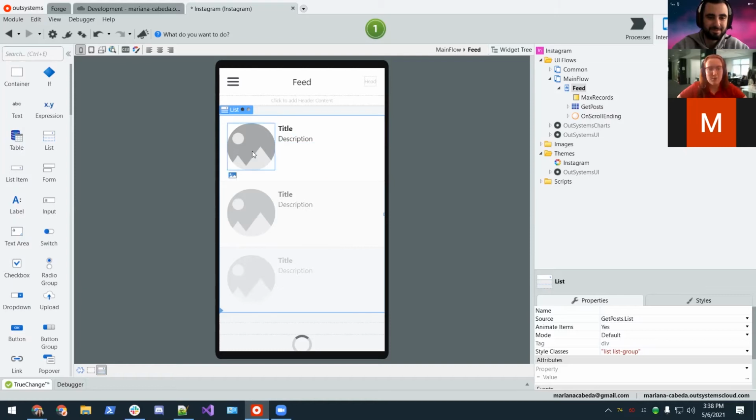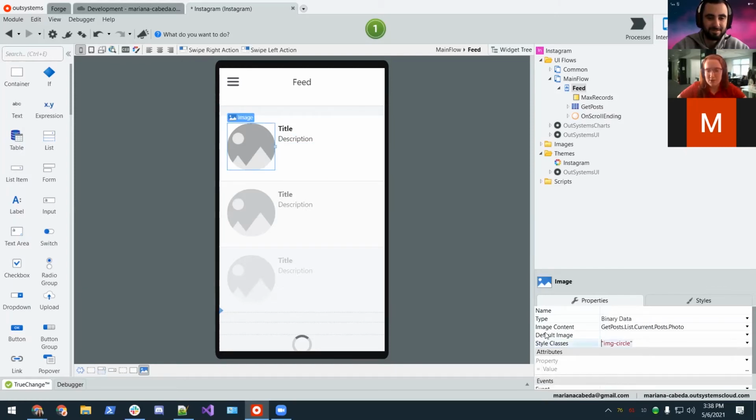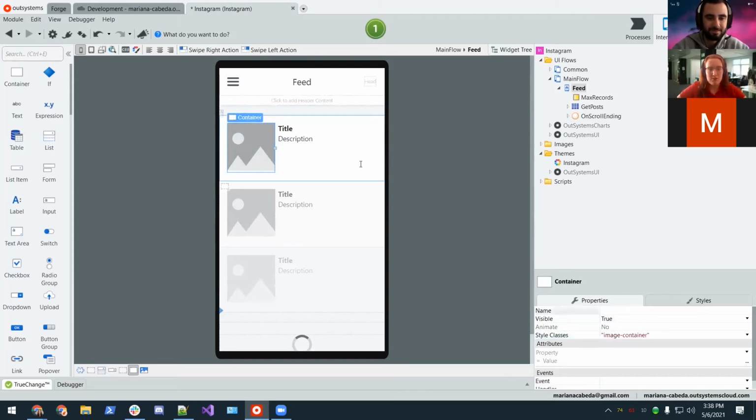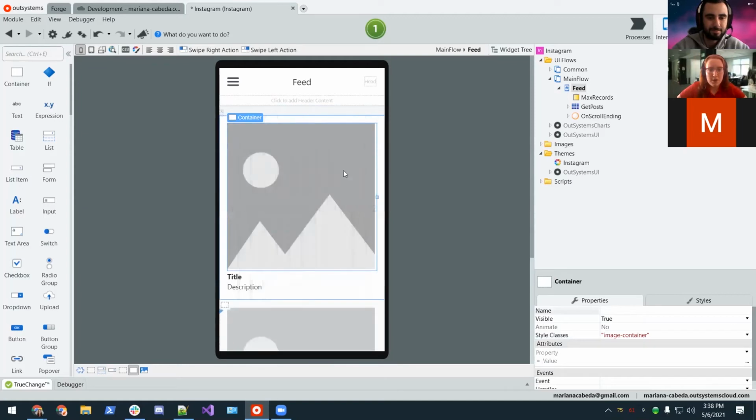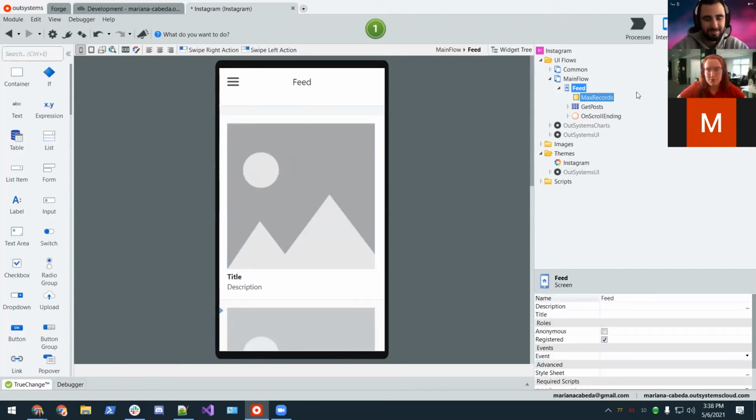Actually, I want to make it a bit more Instagram-like, so I don't want the image to be circular. I can just remove this style class from here. And I want the image, so in Instagram, you have the big image and then the text below it. So let me just make this image bigger. And the text is already right there, so it seems to be in the perfect position. So just a final tweak before we test it out for the first time.